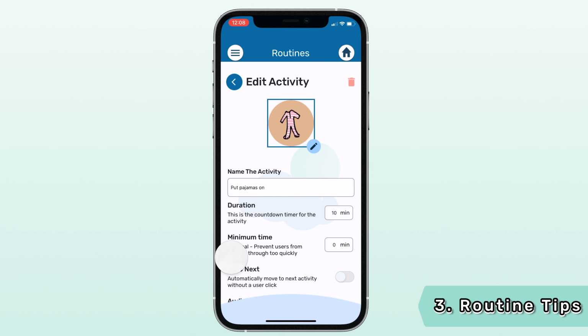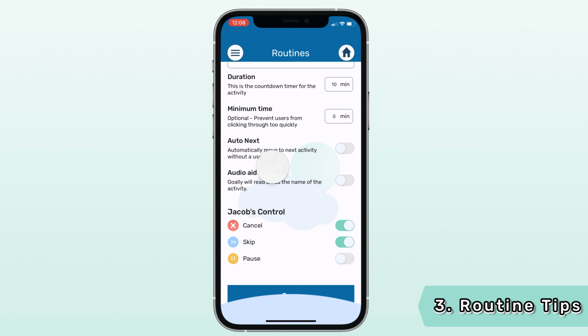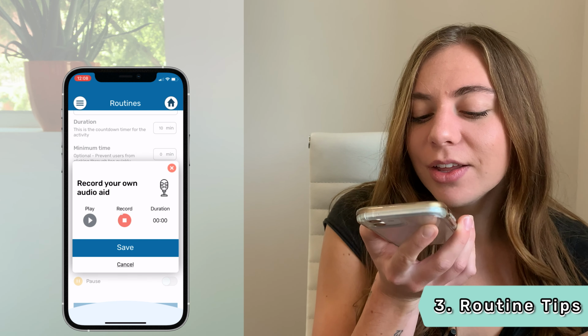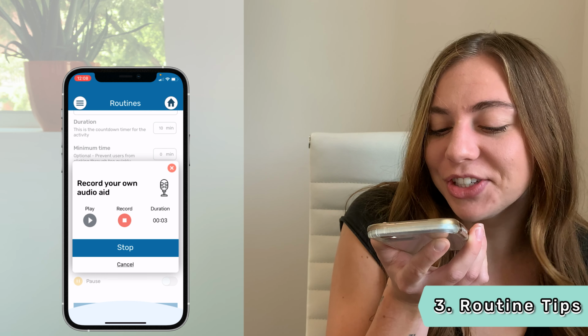Goalie's robot already reads all of the steps out loud, but let's record some audio of our own. Jacob, make sure to pick out your favorite jammies.